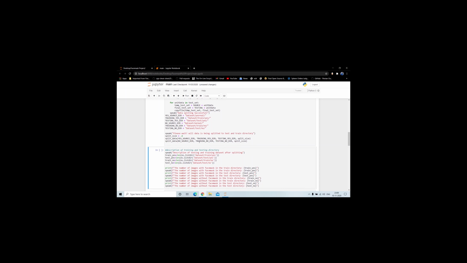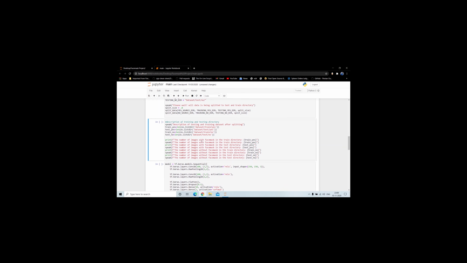Data splitting successful. Here data splitting successful has been said two times, because we have split it two times, one for face mask, another for faces not wearing a mask. So here is the whole description of our training and testing dataset.